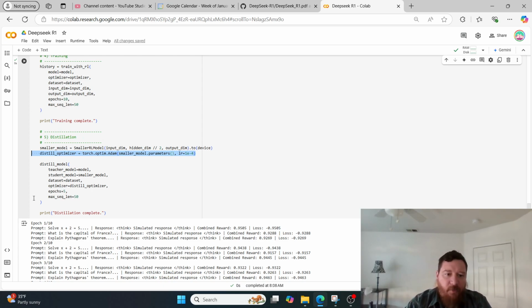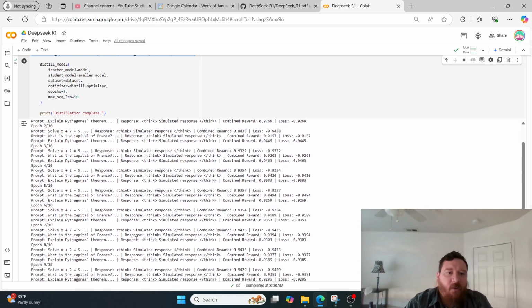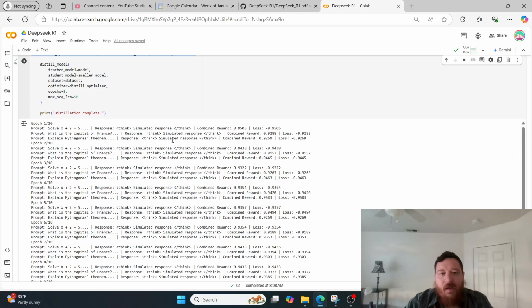And then going through, we train the teacher model, very straightforward, on the prompts. I'm simulating the response within this, but this is making sure that we get the response in this format, right? So response, think, simulated response, and then end think. Making sure that it has those tags and those end tags, and then it would have multiple think tags within its response, right? And then within that, we get our loss rate and our combined reward. And then we would want to make sure that our loss is actually going down in this instance.